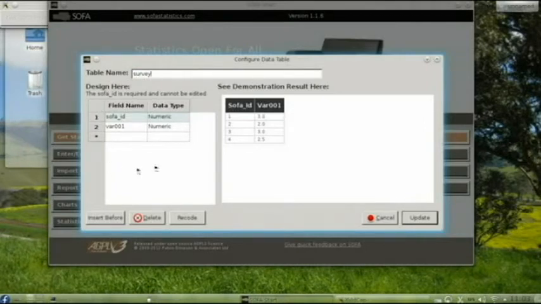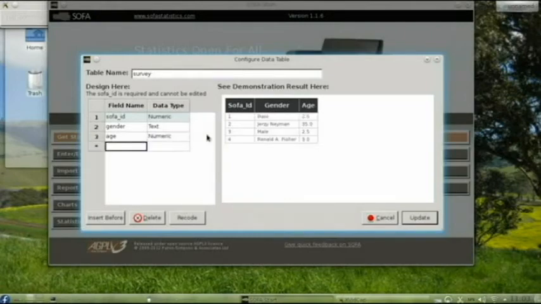Now you can start designing what goes into your data table. The first field is going to be the gender. So instead of var 001, type gender. That's going to be a letter, not a number. So go to the data type column and select text. The next field will be for the age. So click the empty field name and type age, then tab over and select numeric. Click outside the menu and then press tab to create another field.